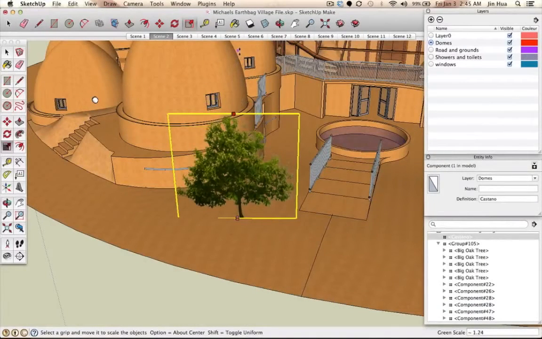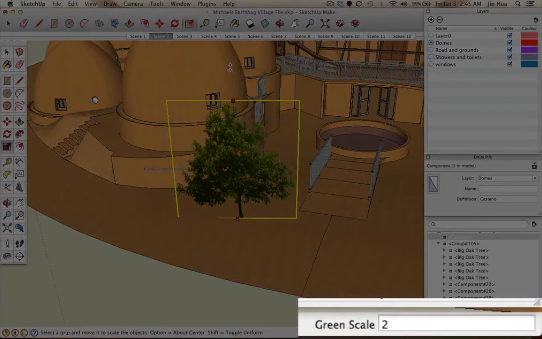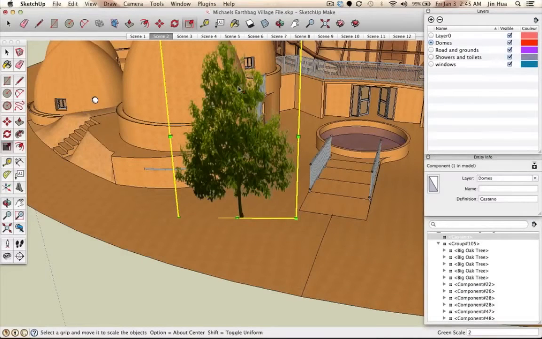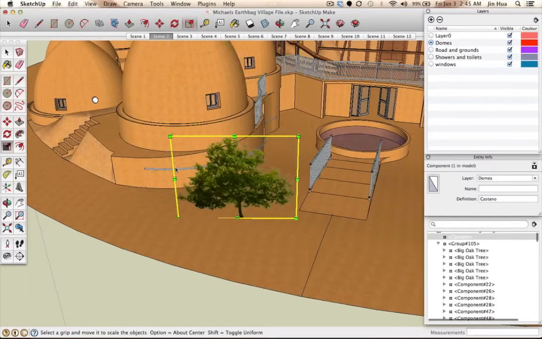Right now it's on 1.38, which is basically 38% bigger than the original. So if I want it twice as big, I'll just hit 2. You can actually type this in the middle of the function. So I type 2 and then press enter, and now it's twice as big. Oh, I messed up. How do I go back? I can just undo it by going to edit, undo, or command Z to bring it back down.